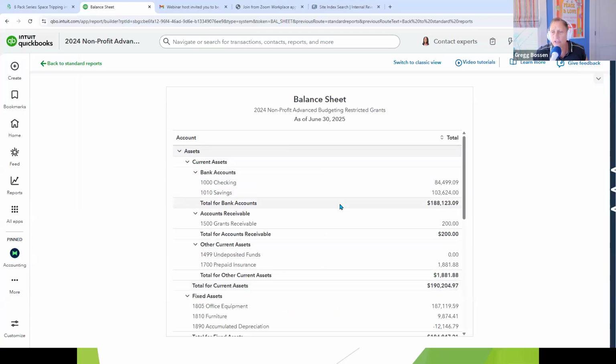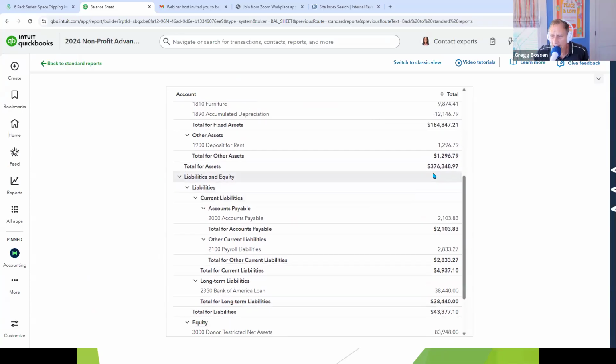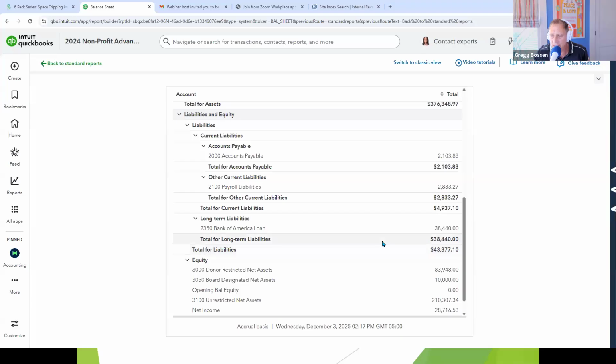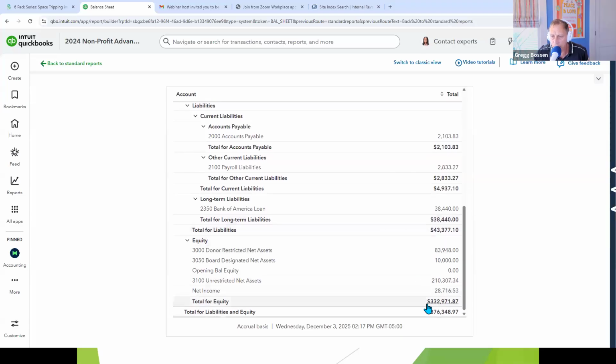That's the very first thing I want to point out when you're looking at your financial statements, and you should absolutely be looking at a balance sheet at the end of every month. It's going to tell you what you have, $376,000, what you owe, $43,000, and the difference, which is 332. So that's a positive number. You want to make sure that you have more money than you owe, because if you owe more than you have, then your organization has way too much debt compared to your assets.